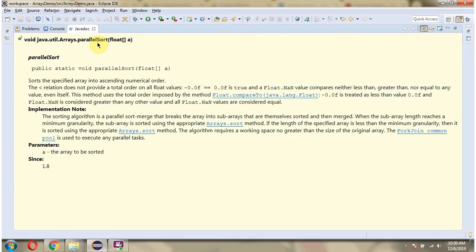In this video tutorial, I will explain the parallelSort method of the Arrays class which accepts a float array. The sorting algorithm is a parallel sort merge that breaks the array into subarrays, and those subarrays are themselves sorted and then merged.